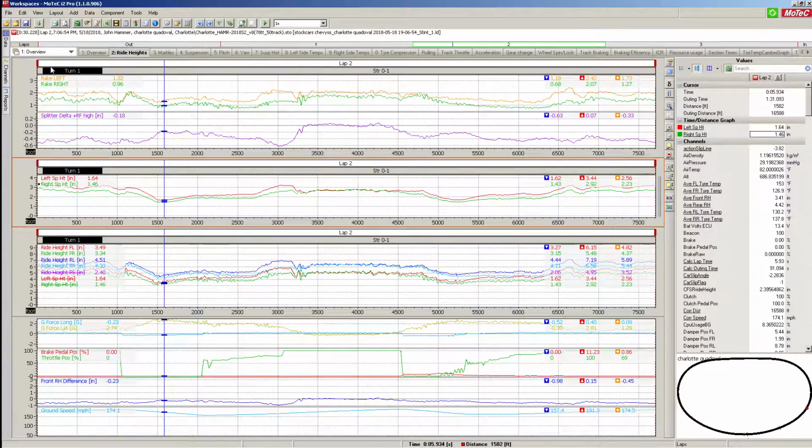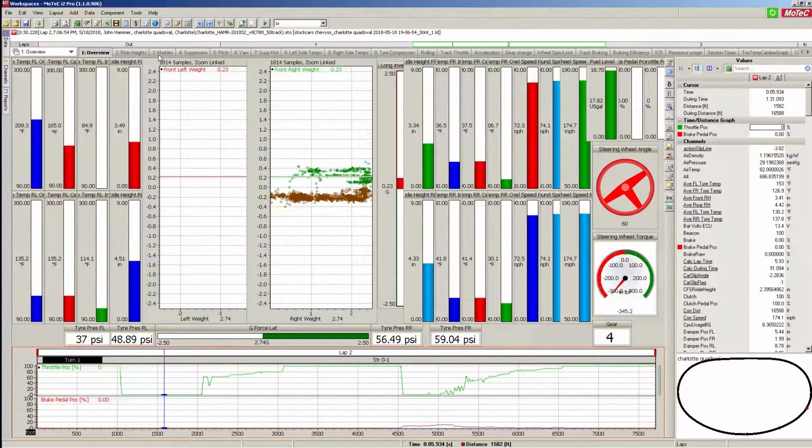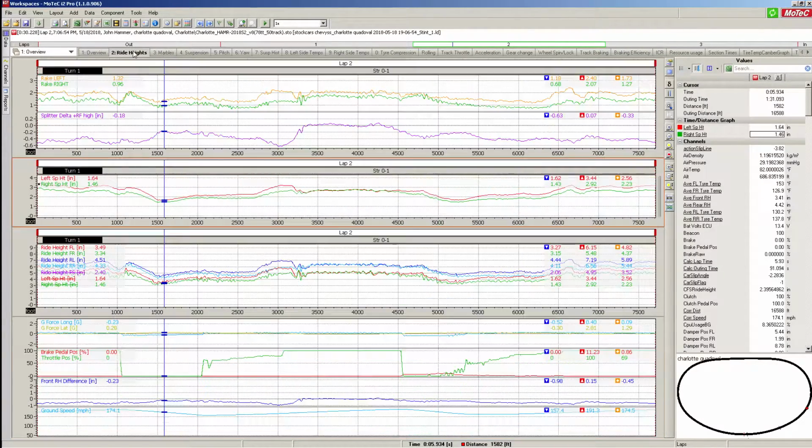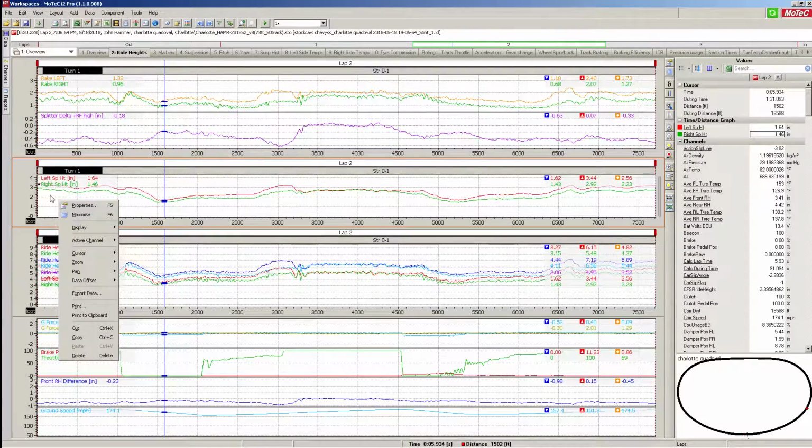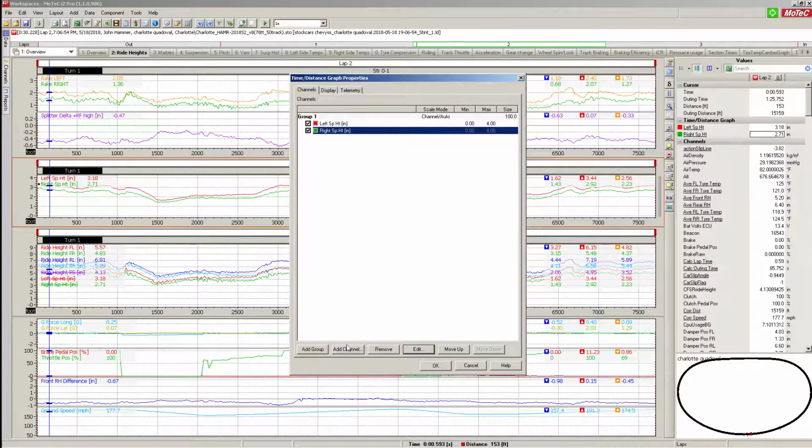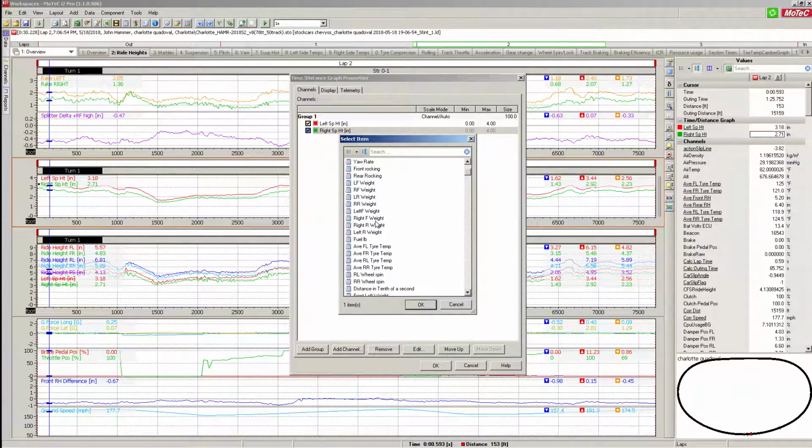One easy way to do that is to look at the center splitter height. I don't know if I have that turned on in anything. I probably should. Well, since we're doing this, I'll show you how to add a channel to this. So what I'm going to do is I'm going to right click in here, go to properties, then I'm going to add a channel. I'm going to look for the splitter. That's the center front splitter ride height.